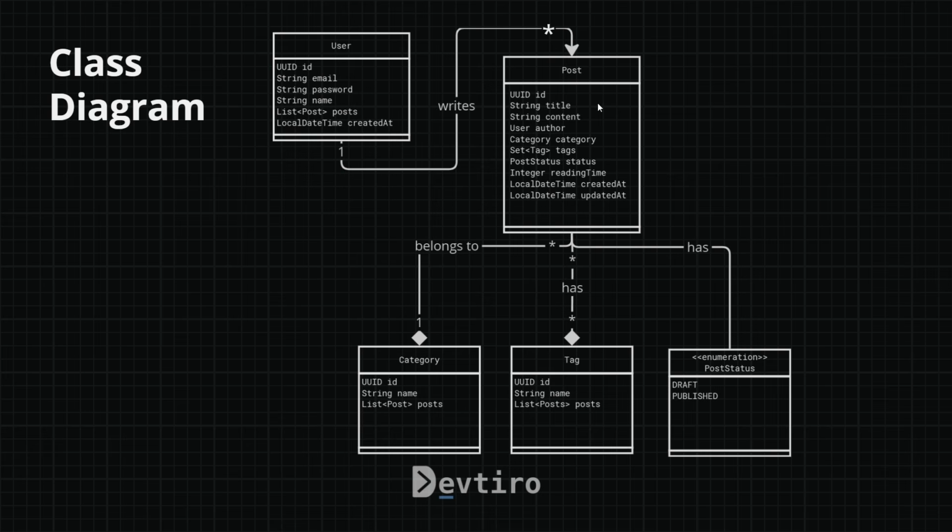So a post can only have one user, represented by the number 1 here. But a user can write as many posts as they like, represented by this asterisk. A post can have one category, but a category can be linked to many posts. A post can have many tags, and a tag can belong to many posts. And then we know, of course, that a post has a status. It will either be draft or published.